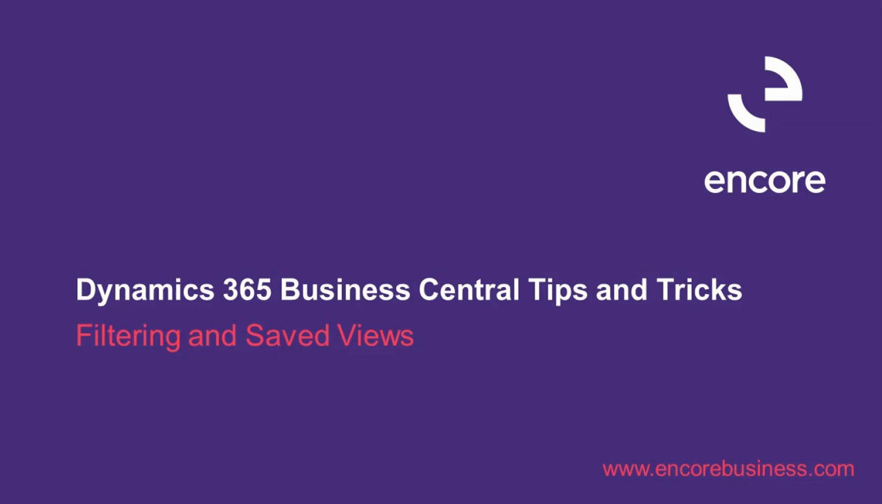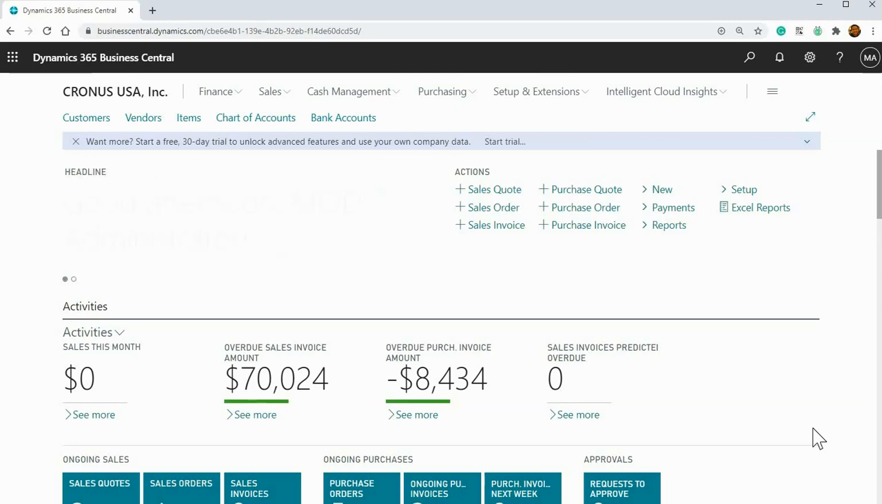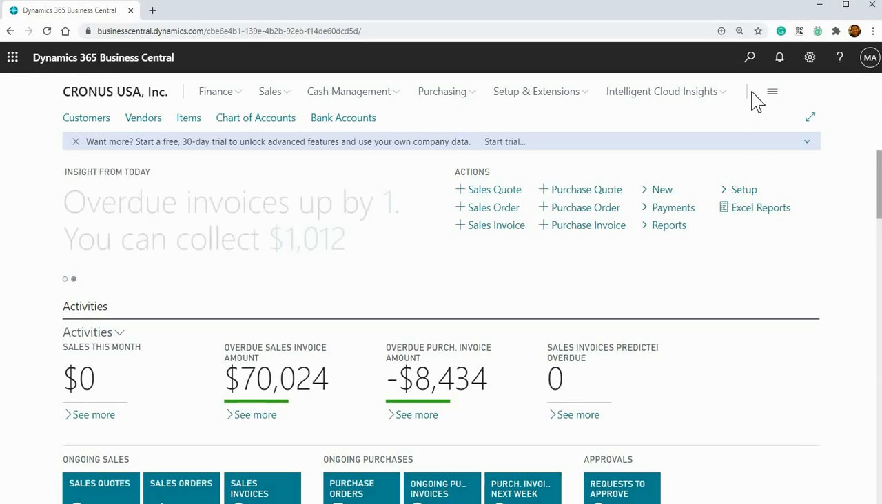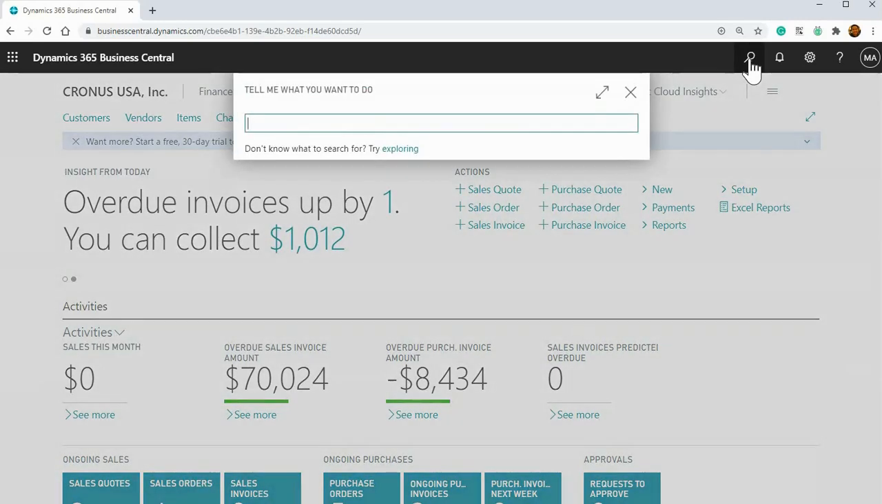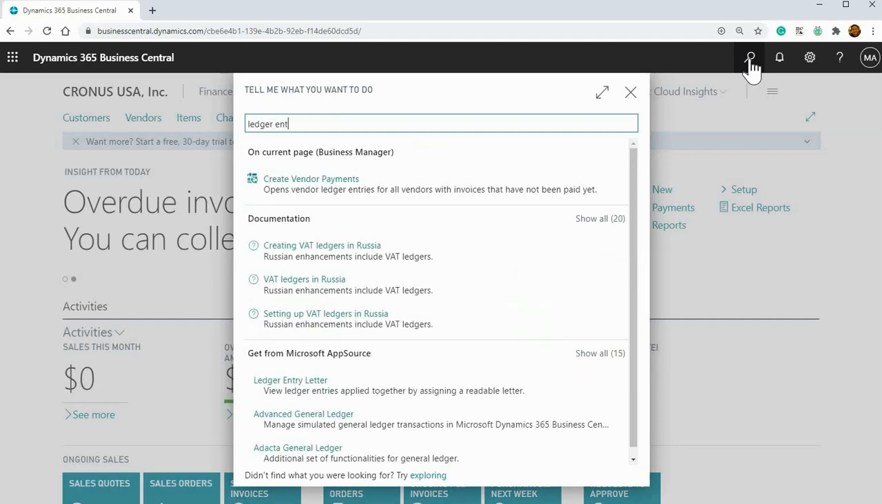So the first feature I wanted to go over is filtering and how to save a list or save a filter in Business Central. In virtually any list page in Business Central, you can do this feature. The example I'll be going over is in a ledger entry window. First I'll go over what a ledger entry is.